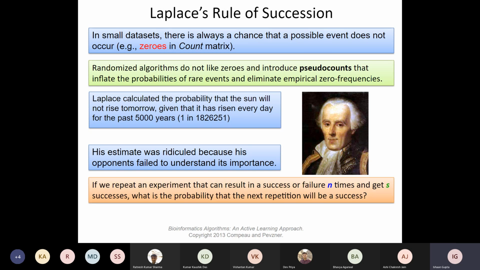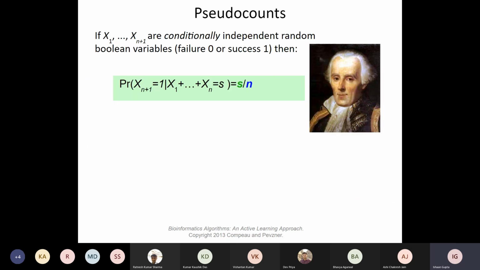Okay, so how do we do this? So basically the formal rule for this is, if we repeat an experiment n times and you get s successes, the probability of finding that the next repetition will be a success is not s by n, but it is s divided by n plus 1, because you haven't seen the failure yet. Okay, so just to show you the mathematics behind it.